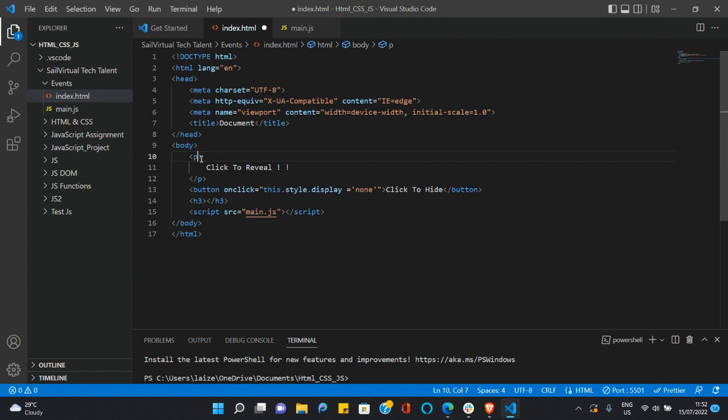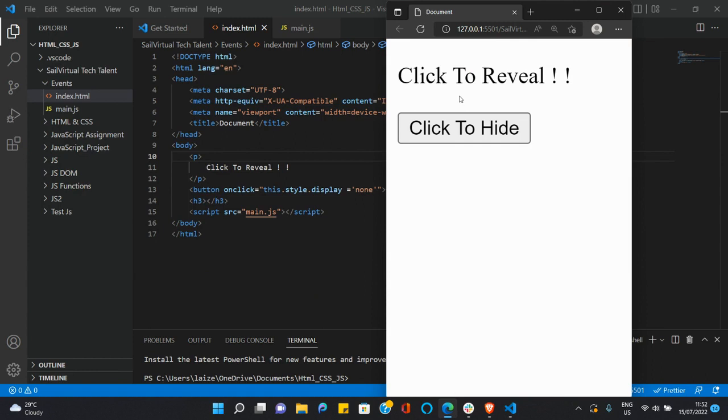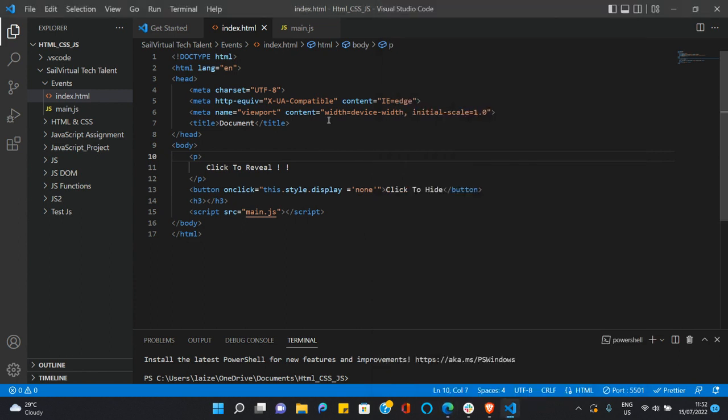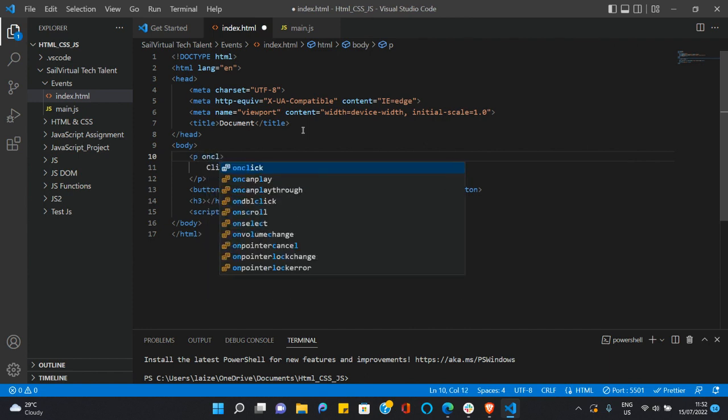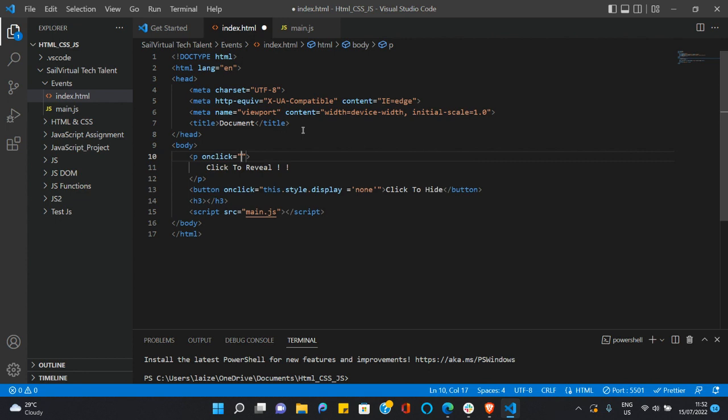Okay, so we just have our casual paragraph tag with click to reveal. If I click, if I hover, nothing happens. We've taken out all those event handlers. So for this, we'll give this an ID. So we'll have the onclick here. We'll give this a function name. So let's just call this myFunc.